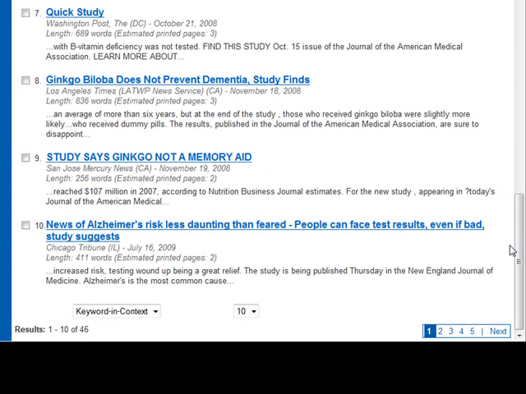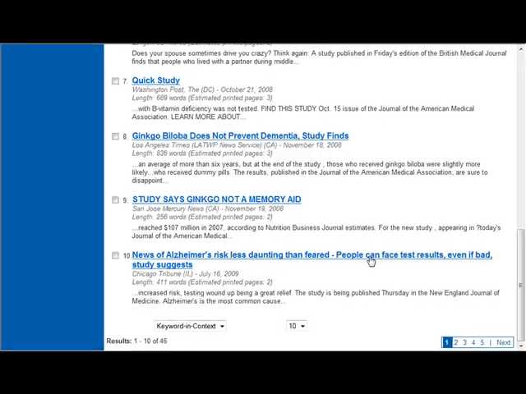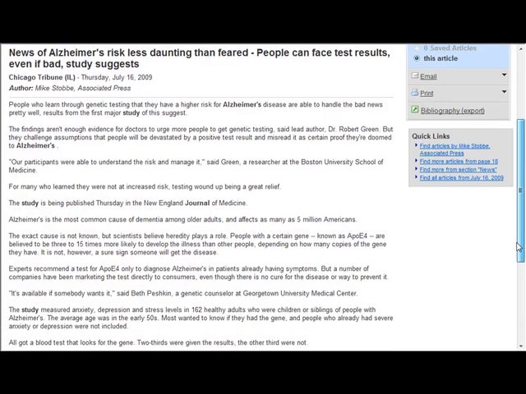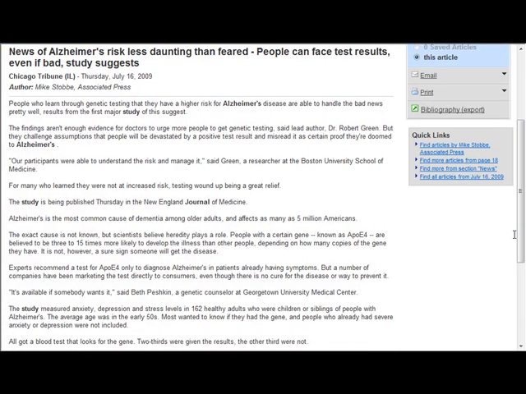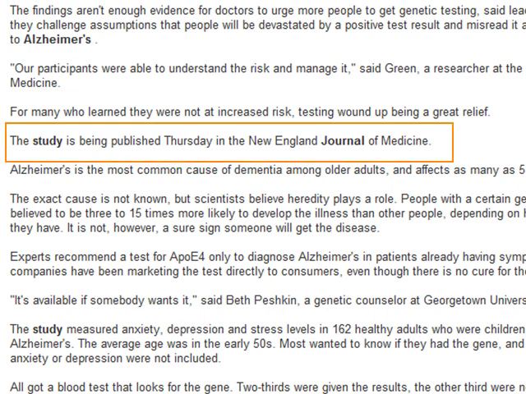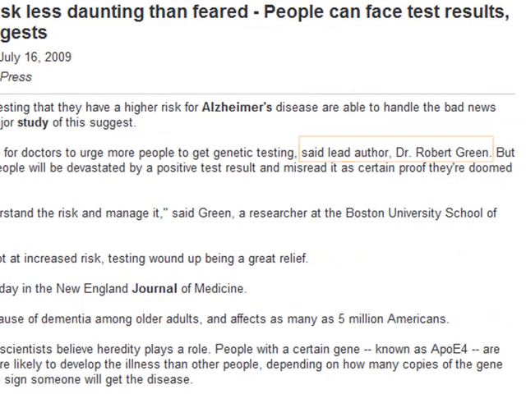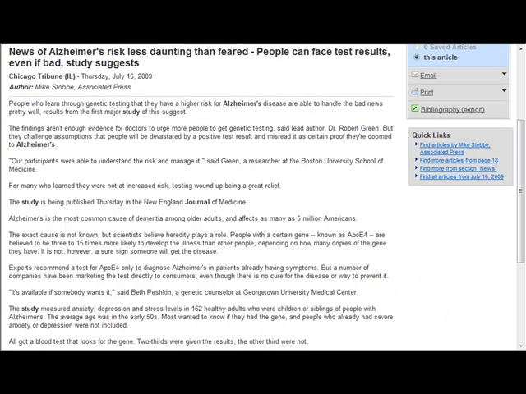Take a look at the 10th item on the list. You are looking for the mention of a journal, and here it is, the New England Journal of Medicine. Also, a date is helpful. This says it will be published in Thursday's issue. This would make it Thursday, July 16, 2009. The study's author is also helpful. This says that the lead researcher is Robert Greene. The more pieces of information provided on the primary source article will make it easier for you to find later.